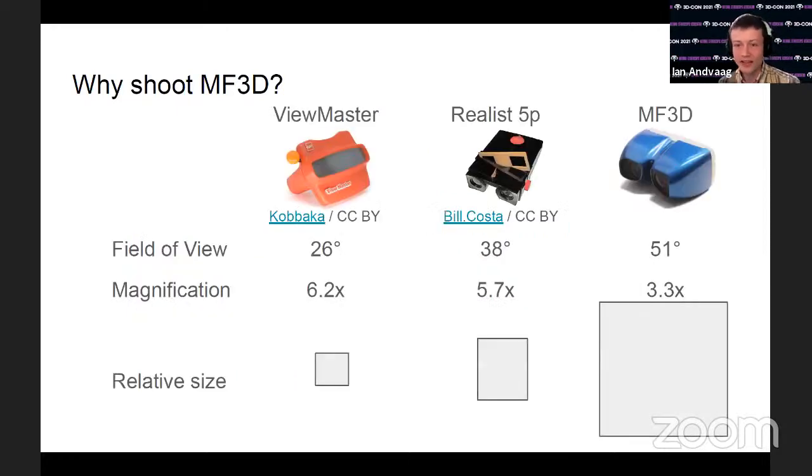Sorry about that. So one last slide here about why shooting medium format 3D. In this chart here, I'm listing the apparent diagonal fields of view for 3 of the most popular film formats using their standard viewer. So if ViewMaster is like watching TV from your couch, then Realist format is like sitting at the back row in a movie theater, and medium format is like being in the front row. And with a wide angle viewer, it might even approach IMAX levels of immersion.